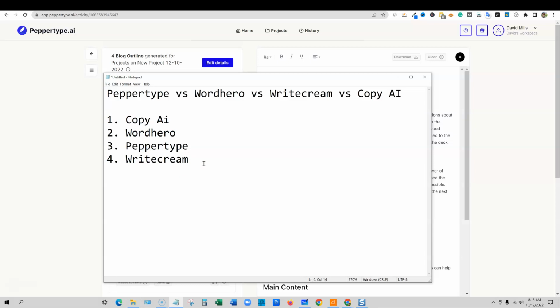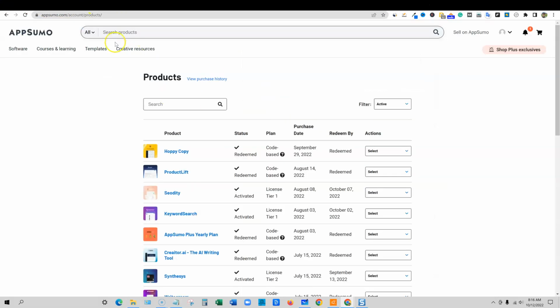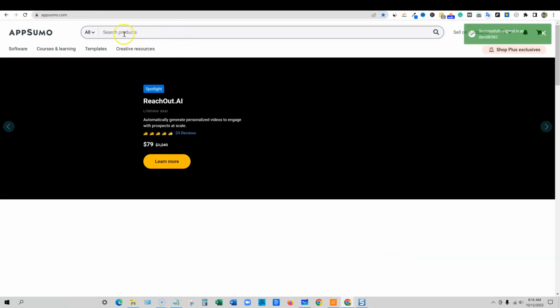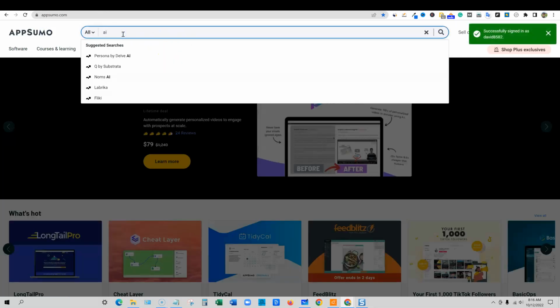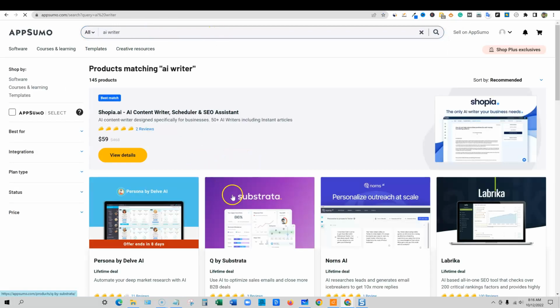I think Peppertype is one of those tools that, you're getting content from a good AI writer. And if you buy one of their plans, you won't have to pay monthly ever again for it. And I do think that, when we have to look at all the other writers that have come out on AppSumo, I come over here, go to AppSumo and say AI writer. Let's see if I can kind of sort them like that.